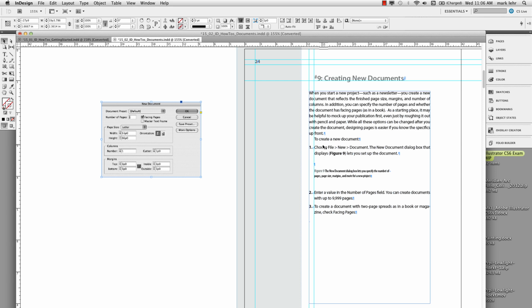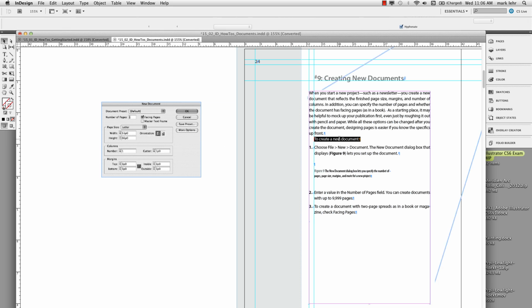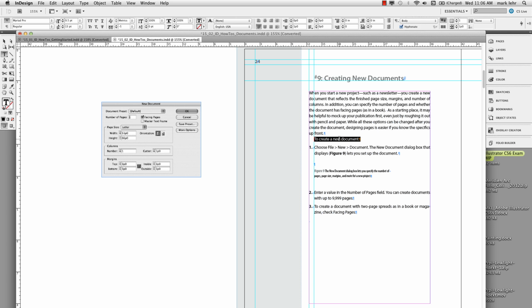So what I want to do is take this screenshot and bring it over here where it talks about creating a new document. I want to put that screenshot in there and I want it to be in line with the text. That way when the text is edited and the text moves up or down or to a different page, the graphic actually stays with it.